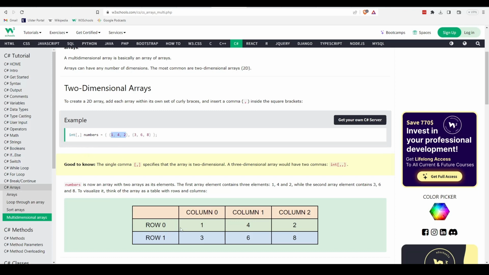Conceptually, looking at this in memory, this is what it would look like. The green would be an array, and then the blue would be its own array, and each array is an integer array that stores its own integers.